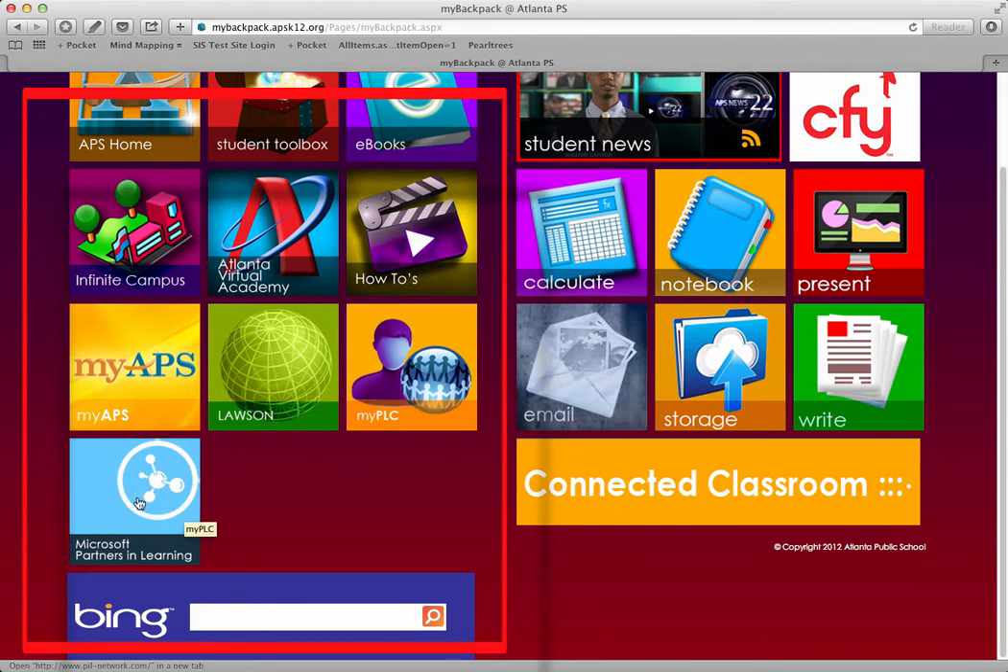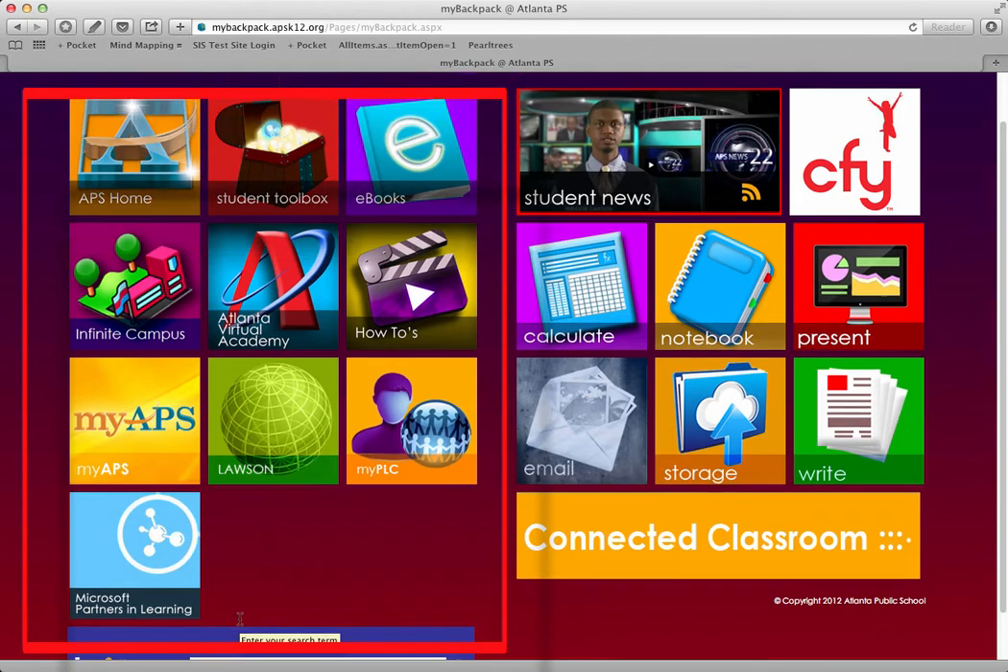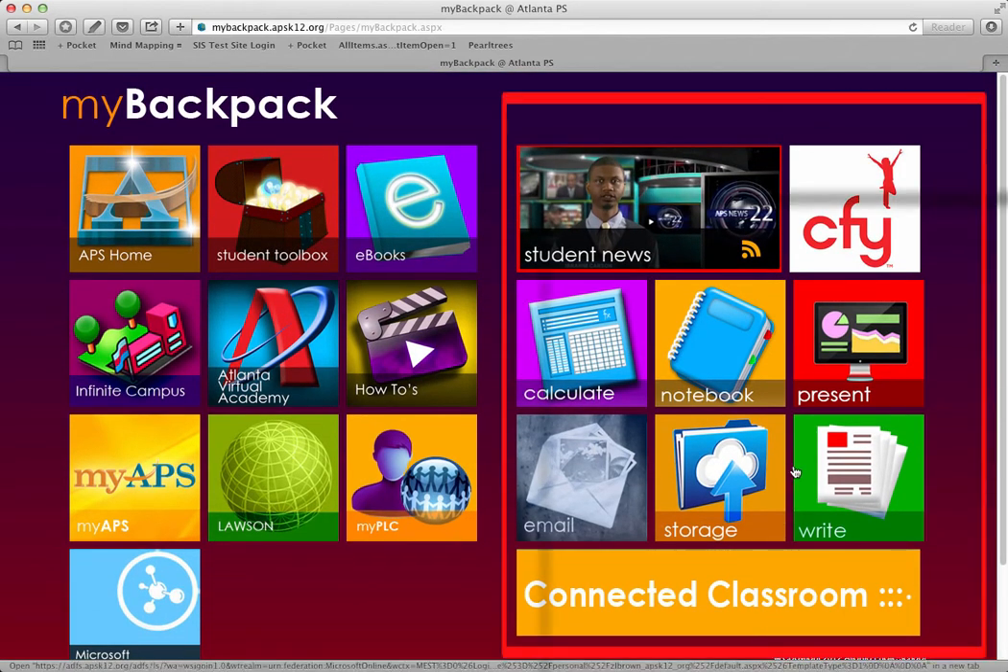And then in the lower left-hand corner is Microsoft Partners in Learning. When you click on this tile, you can access it using your Atlanta Public Schools username and password. And then finally down at the bottom is a user-friendly search engine, Bing. This is Bing for Education. So this tile is also on the student's MyBackPack page, and they can use this to find educational resources when they're searching the internet.